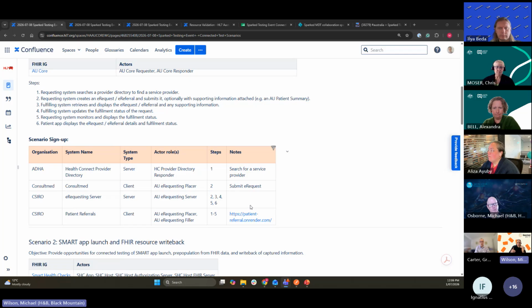We don't have to do them in sequence. If we're just testing 4 and 5, for example, two partners can get together and say, let's test 4 and 5. We don't have to worry about steps 1 to 3 or step 6 or the like. It's really just about providing opportunities for things that you might like to test with the systems that you are bringing.